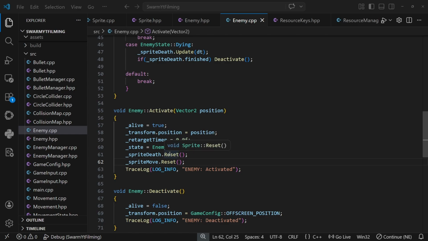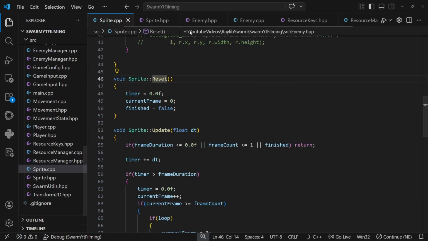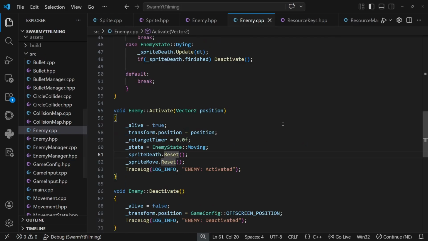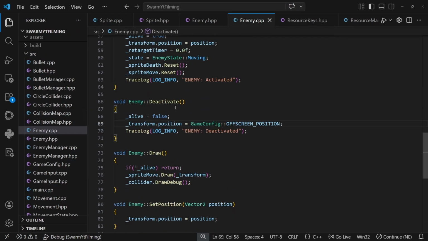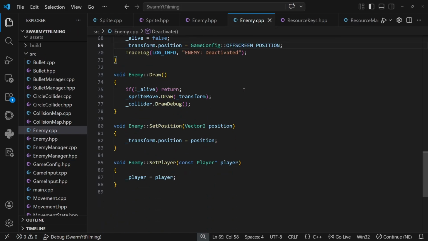And looking at the sprite reset here, I'd actually just like to go to this very, very quickly. Do we have the finished? Yes, we do. We have the finished equals false here. Then back into the enemy.cpp. In the deactivate, we don't need to do anything. In the draw, though, we need to draw depending on which state we're in. So if we're not alive, we can just return.